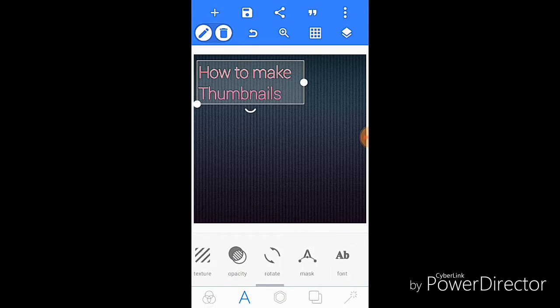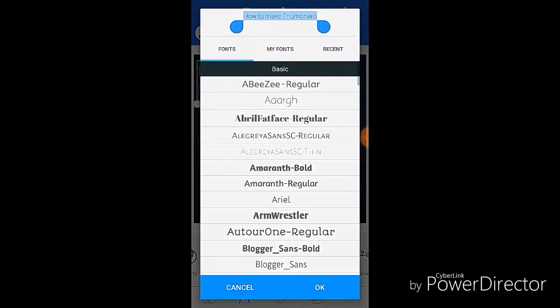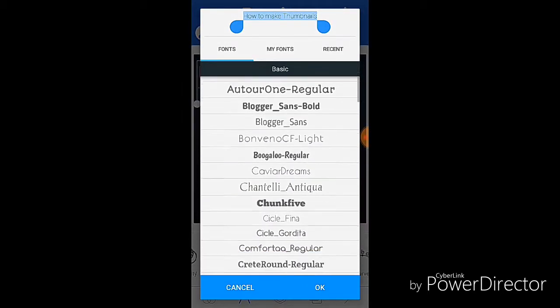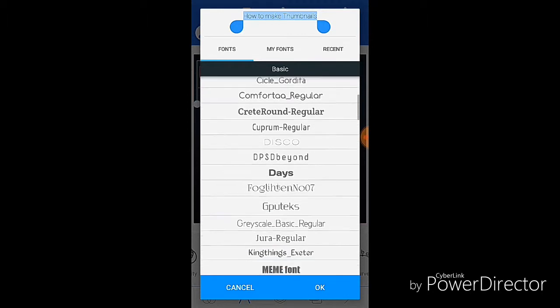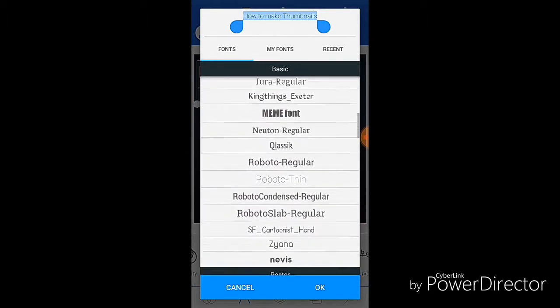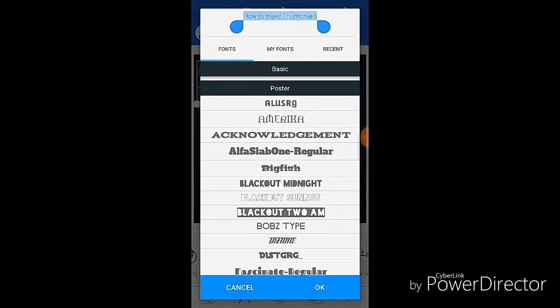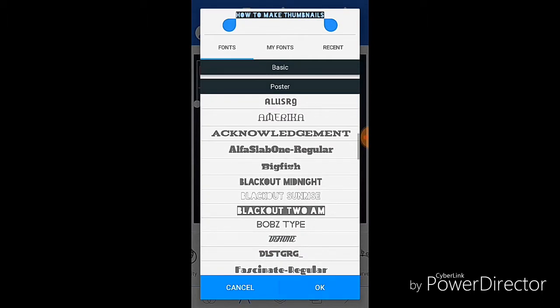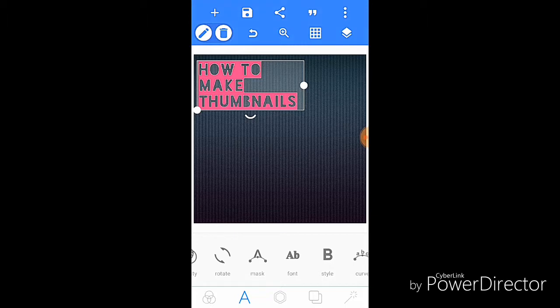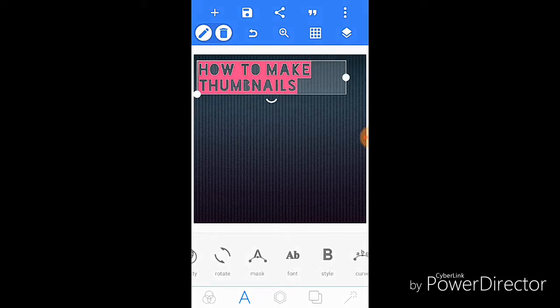Now I'll change the font. I'll choose a different font from here. There are lots of fonts, font styles. You can click any one. I'll choose this one. See, here you can do like this.